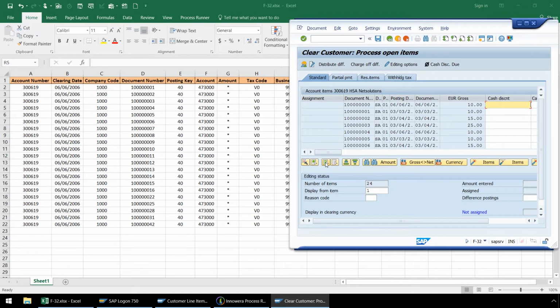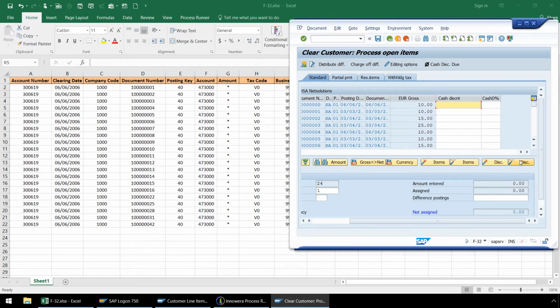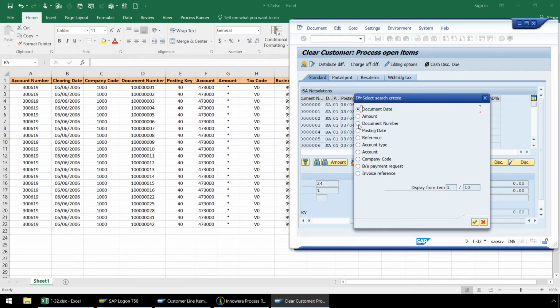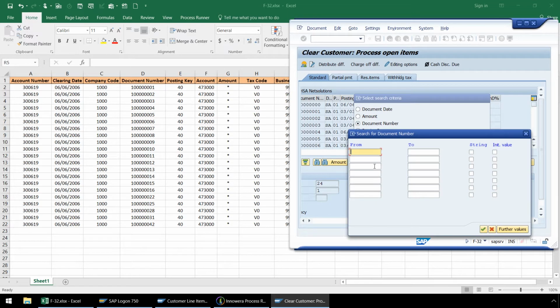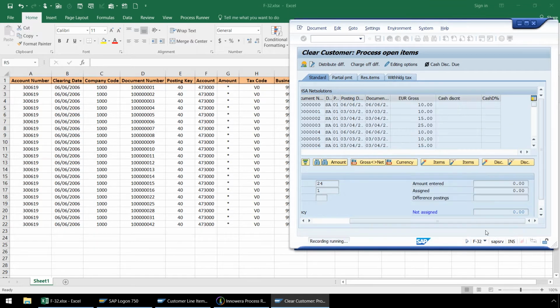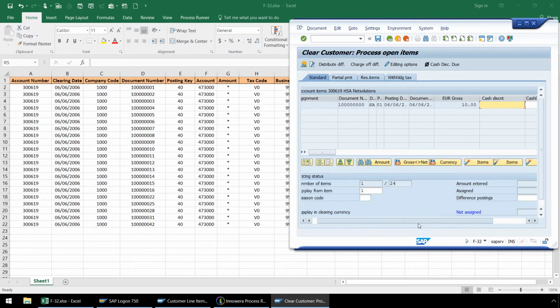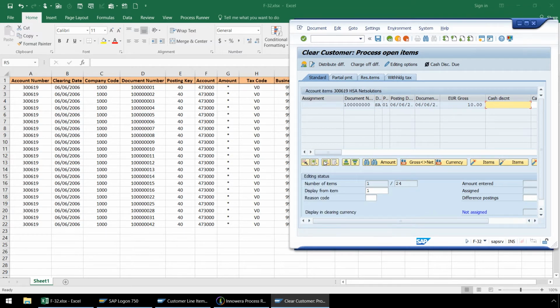We will push Select All once again and we will select Deactivate Discount. Now let's push Field Content Search and from the selected search criteria pop-up, select Document Number and push Enter. We will enter our first document number 1000000 in this from box and check string and push Enter. Once again, we will push Select All and this time select Activate Items.